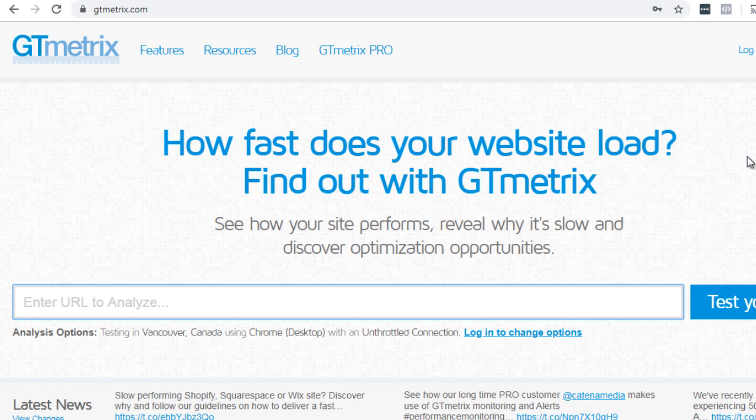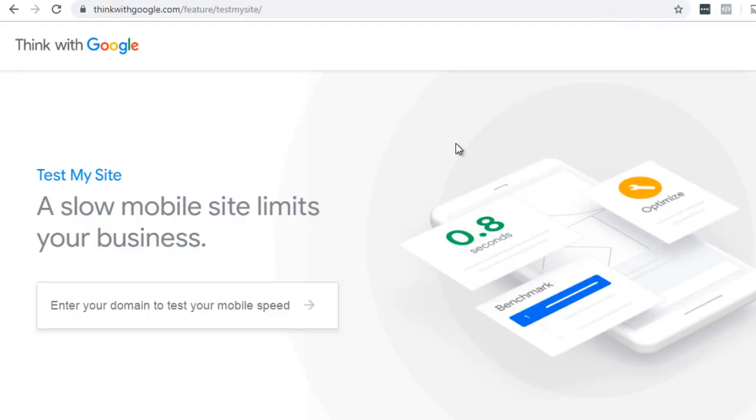Okay, so there are two tools that we like to use that are free. You don't have to invest any money at this stage. The first one is gtmetrix.com. All right, so the second one is actually offered by Google. If you go to thinkwithgoogle.com/feature/test my site, again, that's thinkwithgoogle.com/feature/test my site. All right, so this actually tests the mobile site limits or the mobile speed.